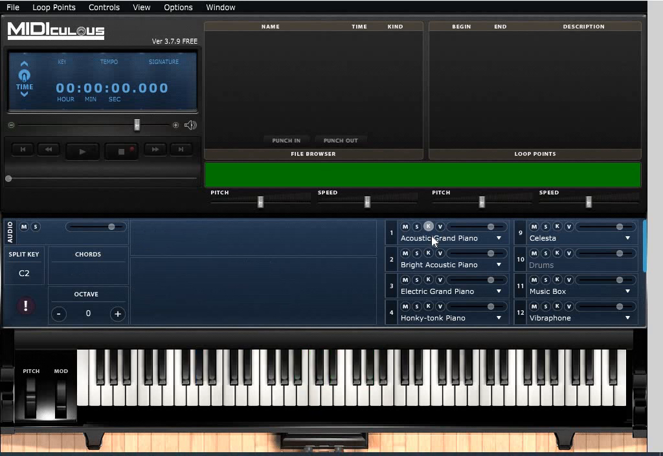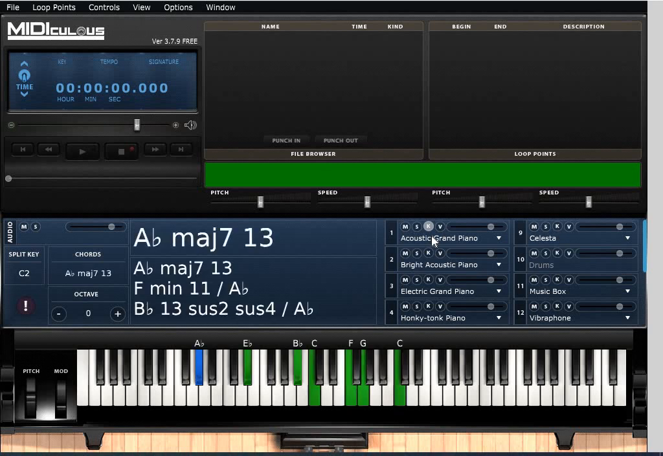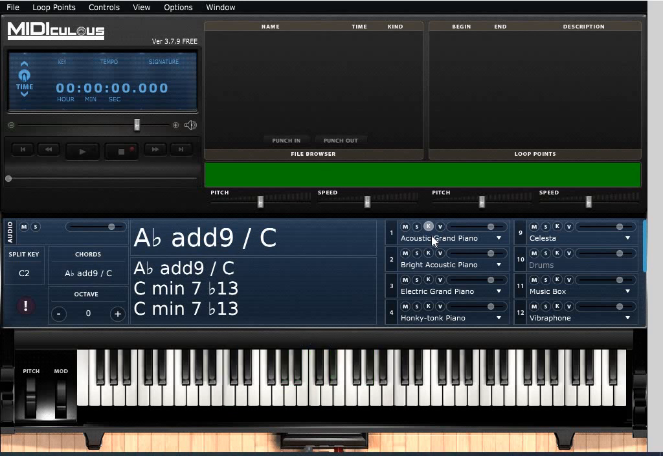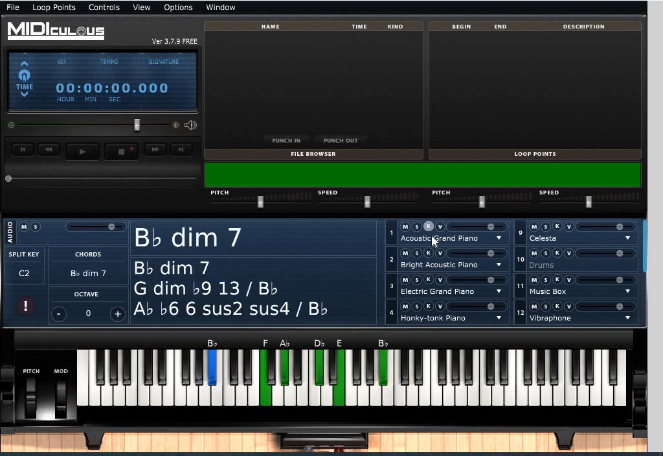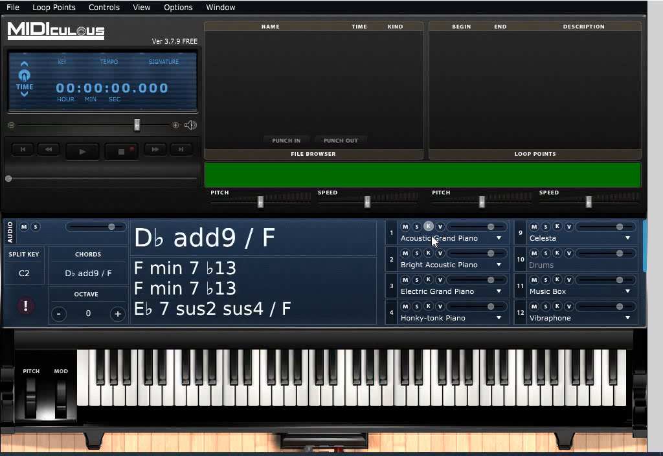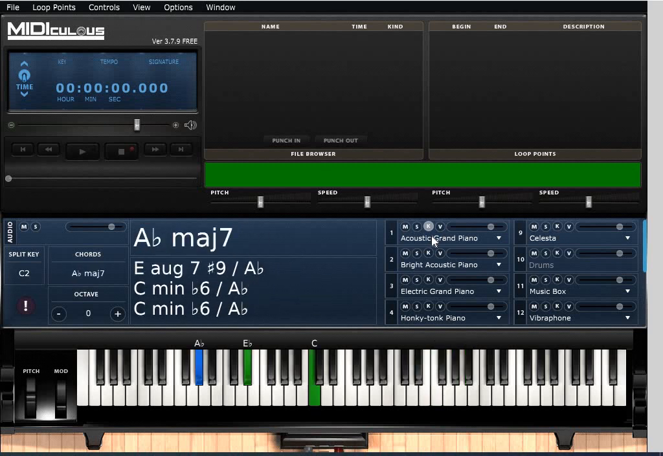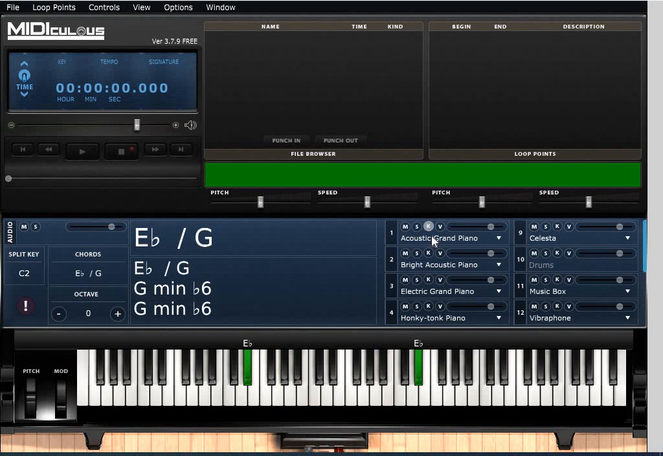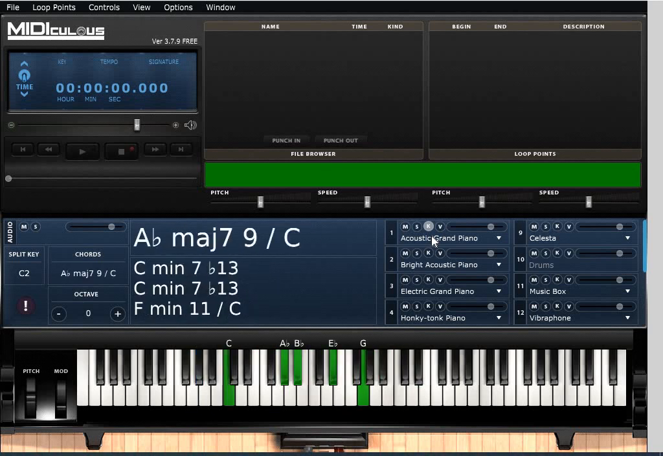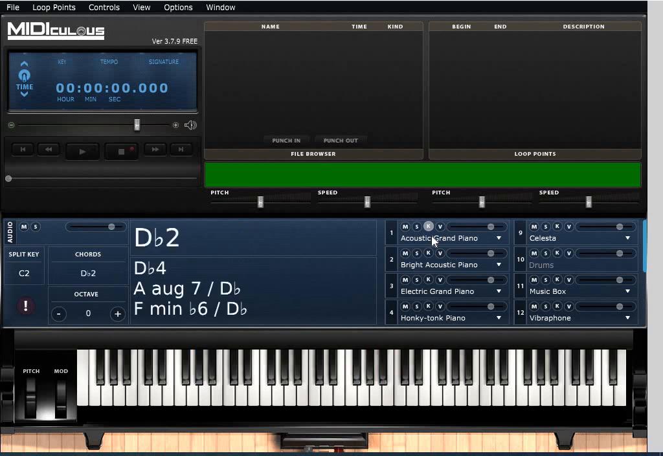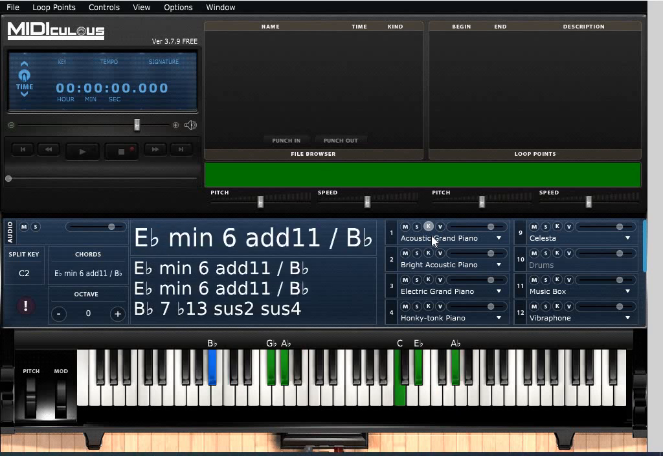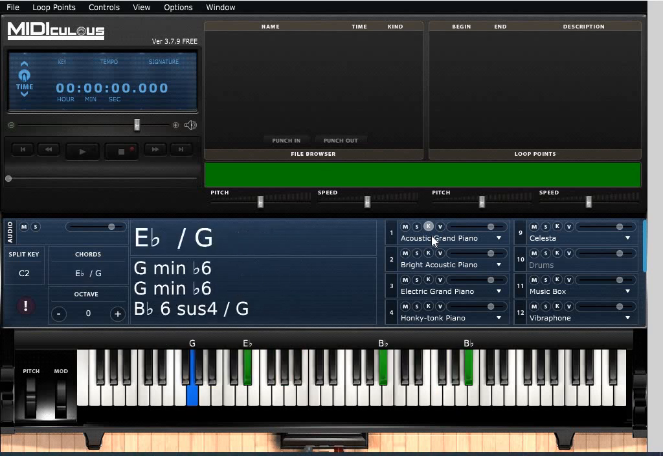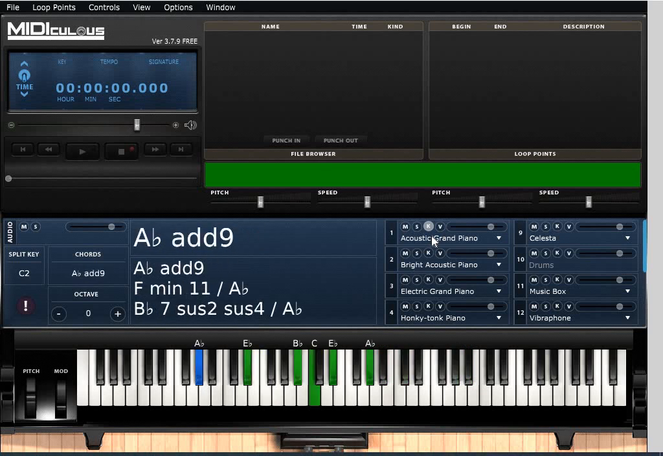Now the other part might be the same movement, it just changes the rhythm. So it's simple, you can do this. So let's go.